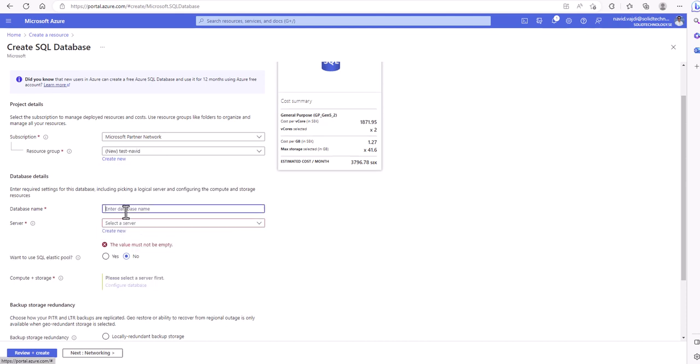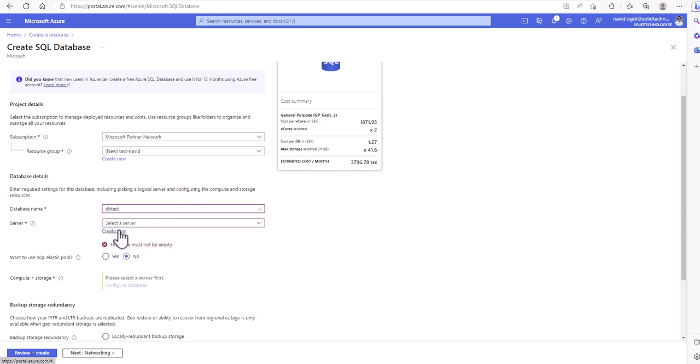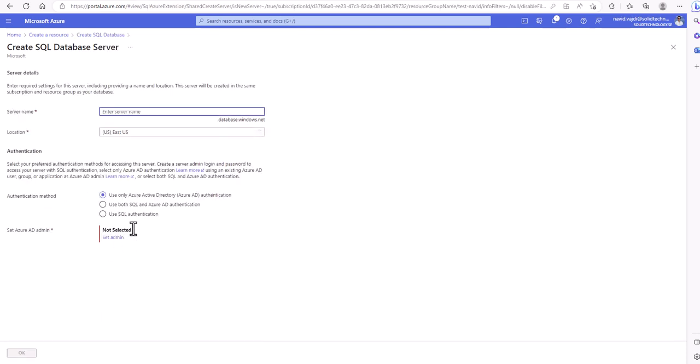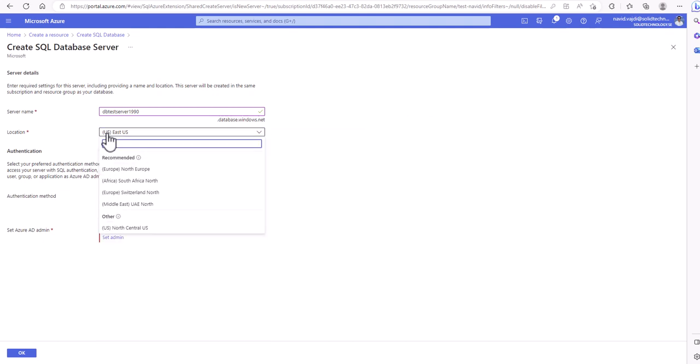Database name can be whatever we want. For the SQL server, I create a new server. Server name should be unique, so let's see. Server 1990, it is unique. Location, I'm in the north of Europe, so I choose north of Europe.